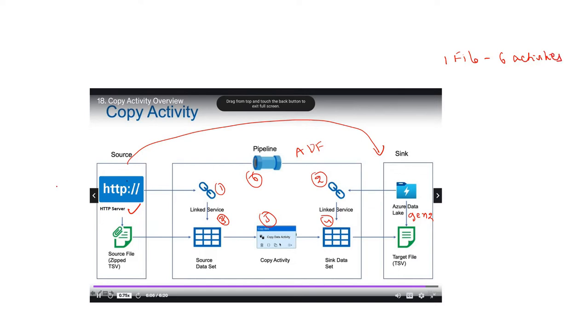Suppose I need to copy one more file. So one more file. Why perform 6 activities again here? Suppose I want to copy one more file. Why perform again 6 activities? That means again creating 2 data sets and 2 linked services, 1 copy activity and 1 pipeline.